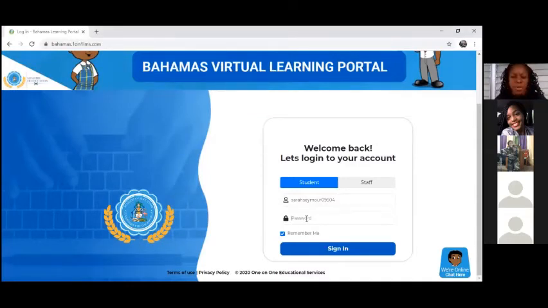Okay, so the password is welcome 2020. That's the password that you would have gotten from the school. All of those letters are small letters. So I put in welcome 2020. And then I click on sign in.